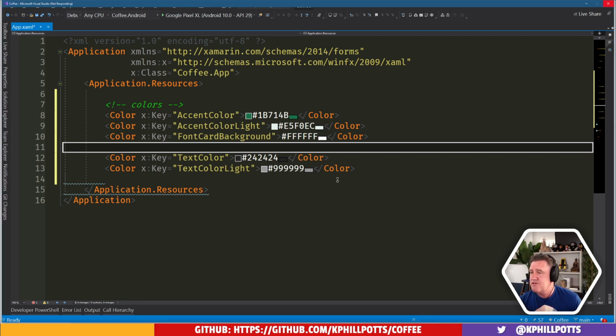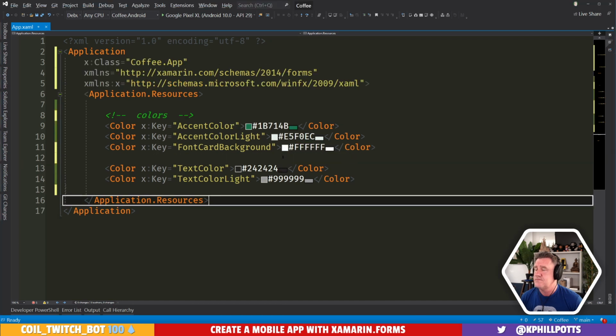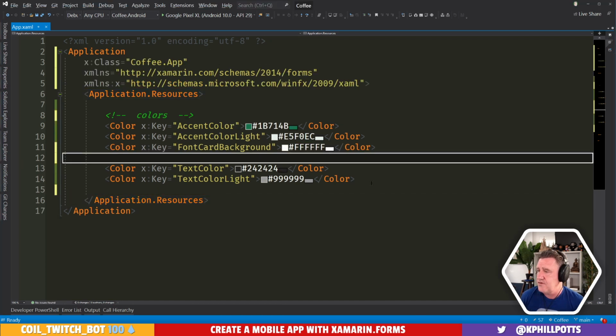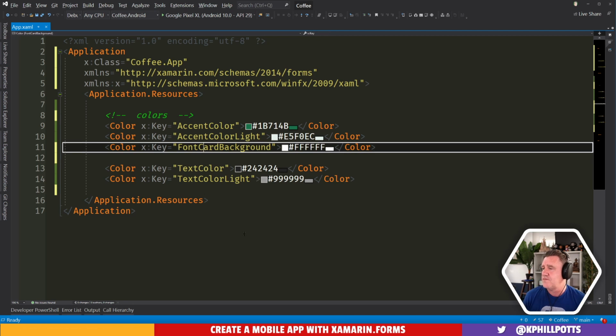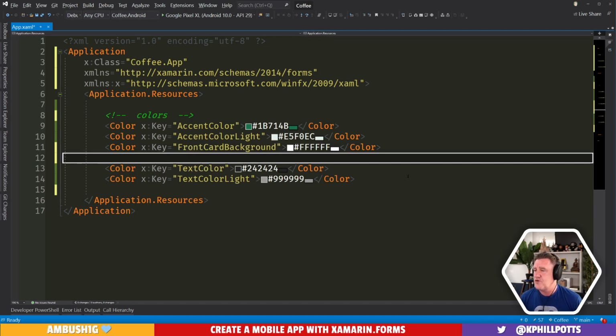Come on, Visual Studio. It's not that hard. I can't blame Lachlan's Live Share this time. Here we go. Cool. Front card. All right. What else do we want?